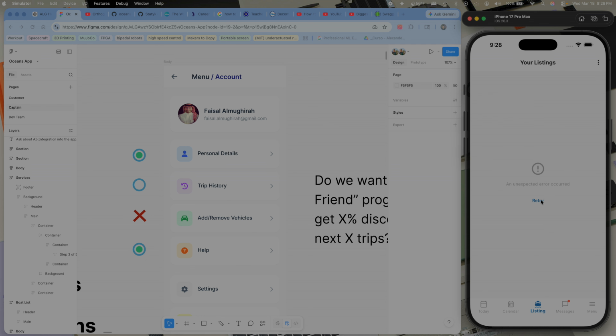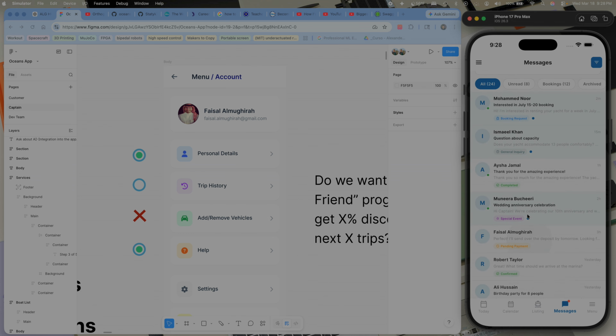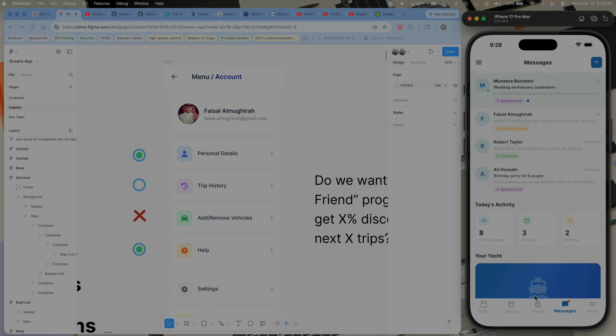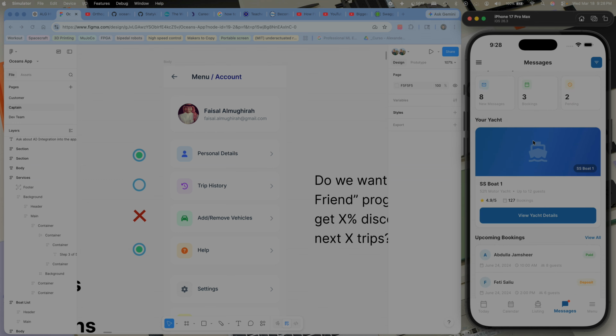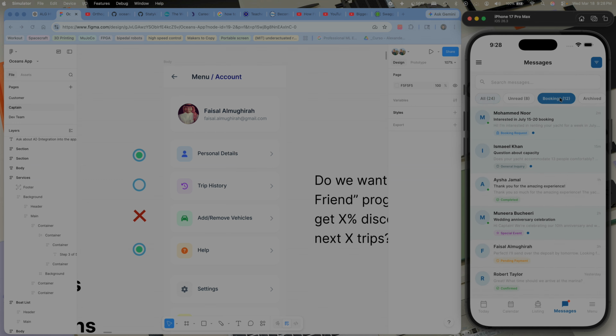I need to add the catch and exception in order to do something by default, but yeah, that's going to be tomorrow and so on. Okay guys, this is the captain side. We can discuss more about this tomorrow.